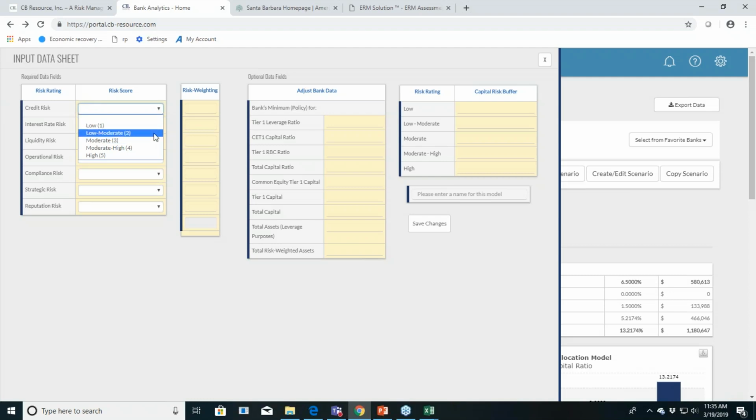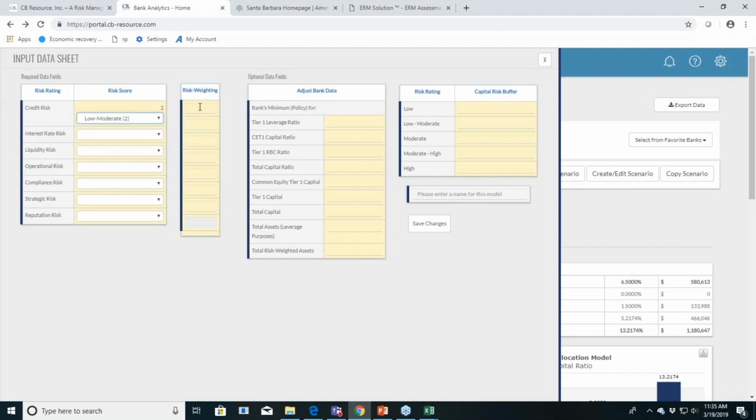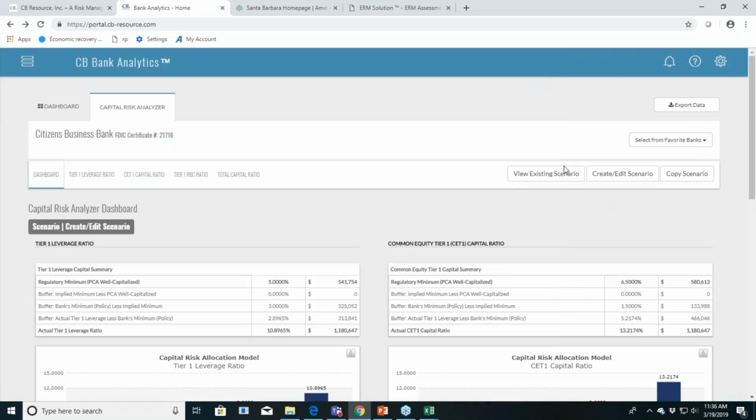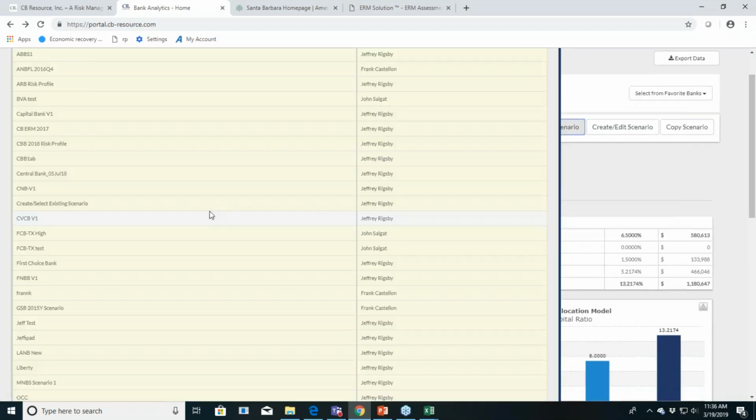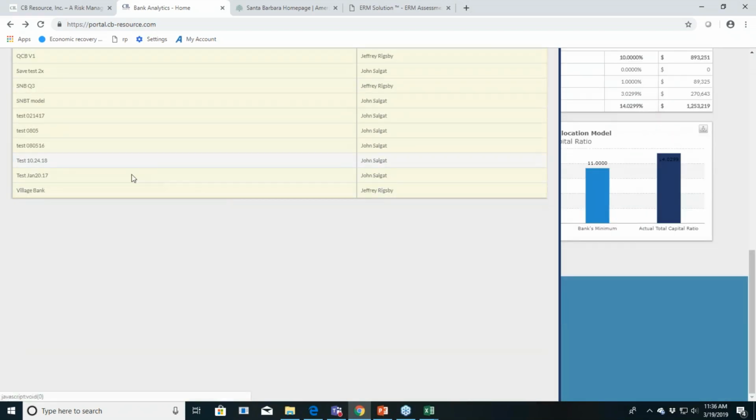This allows you to drop your composite risk score in and also do your risk weightings and put policy levels in. You can even do some capital buffer allocation definitions and save it, but in the interest of time, I'll just open an existing scenario. And by the way, you can save as many scenarios as you want.